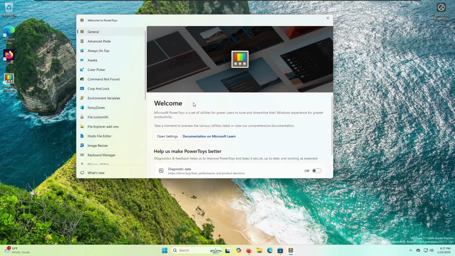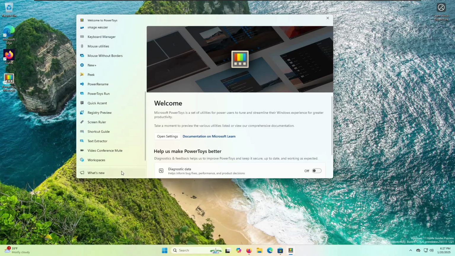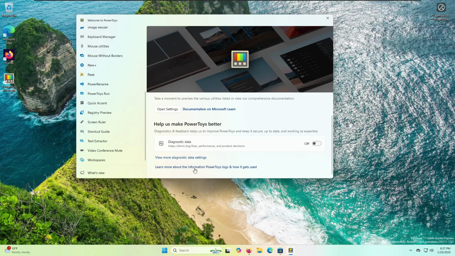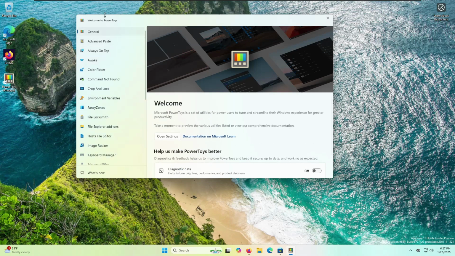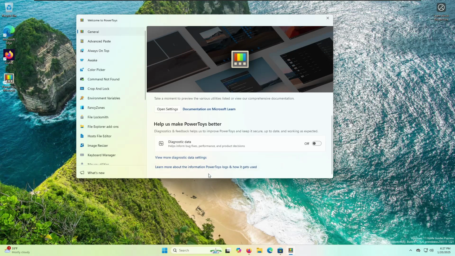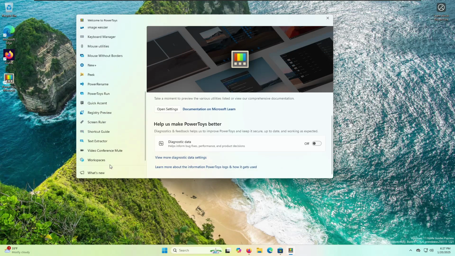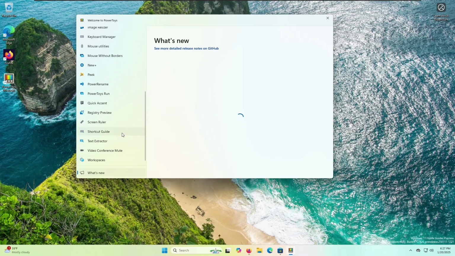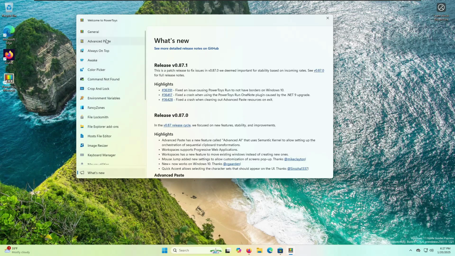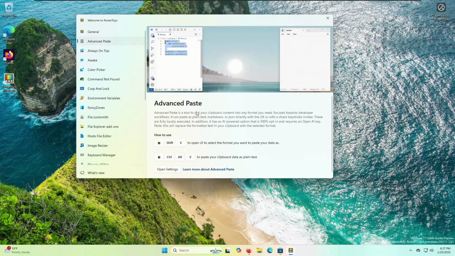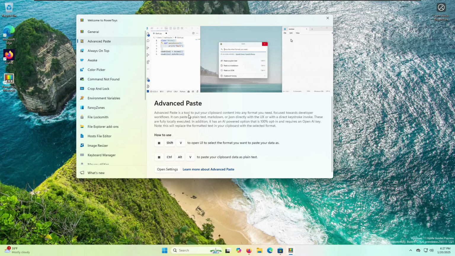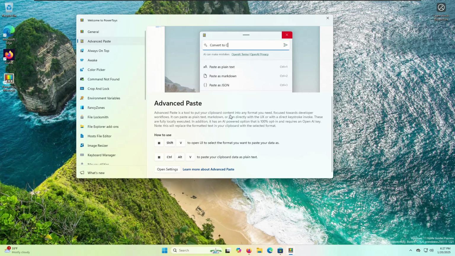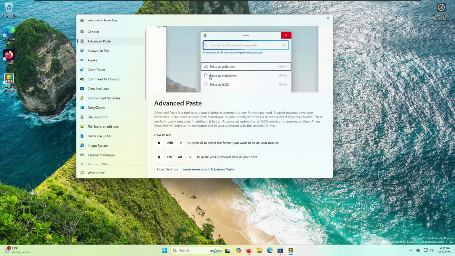Now it says welcome to Microsoft PowerToys, and there's a ton of new features here. There's so many. Where's the menu that shows you all of it? I'm pretty sure there's one menu. What's new? Oh wait, this is just the what's new page. Let's start with Advanced Paste. Advanced Paste is a tool to put your clipboard content into any format. So you can actually paste it like that, and you can see the preview.